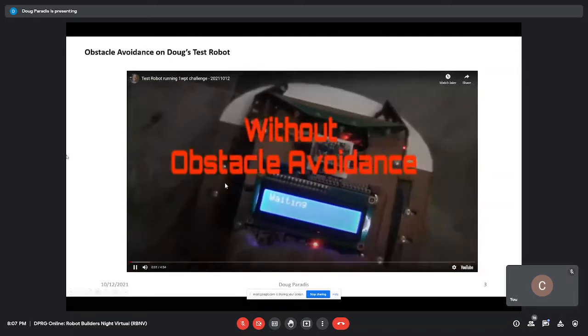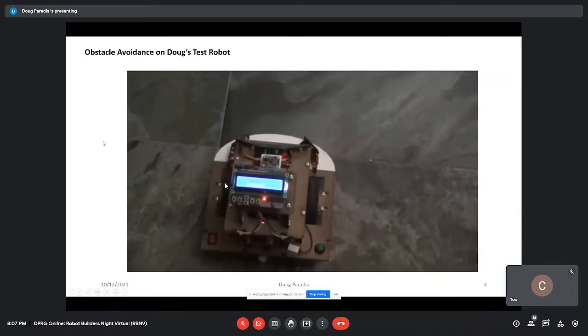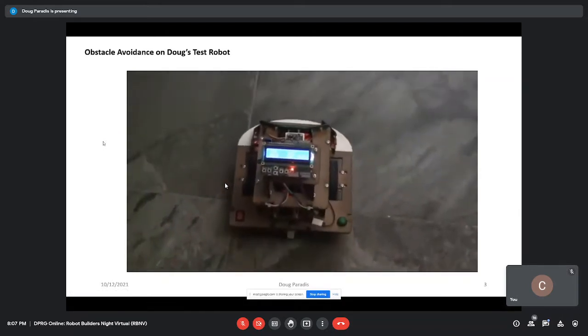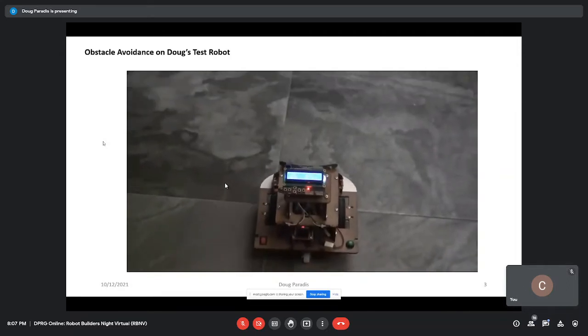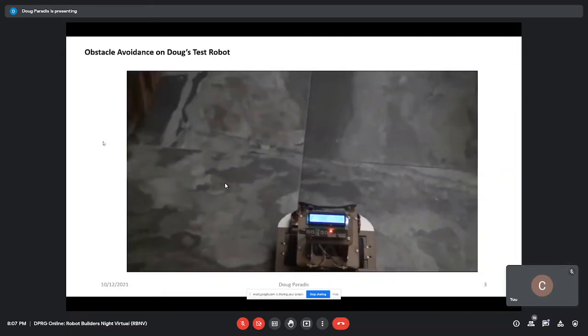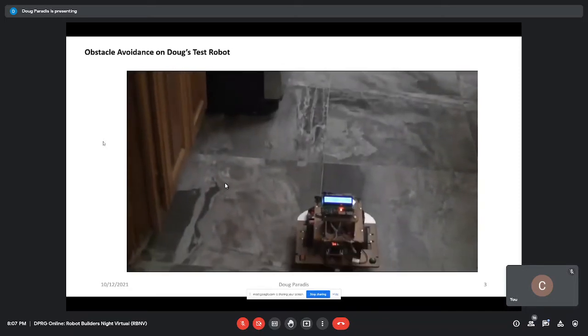Okay, so here we go. This is without obstacle avoidance, multiple waypoints. You've seen this before, and you can see I was real sloppy when I started it. See how it's drifting off that one straight line? That's because it started off at an angle, but it's going to make it.